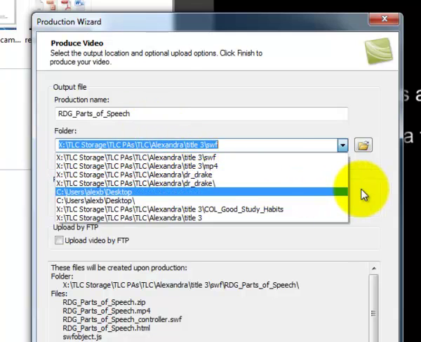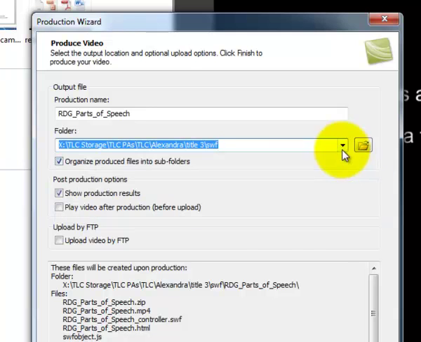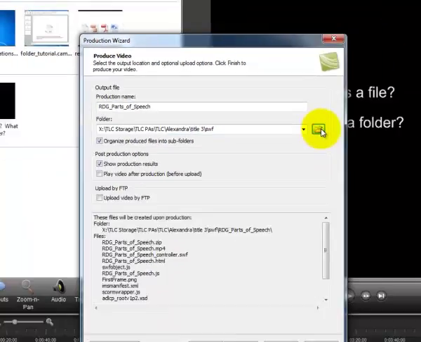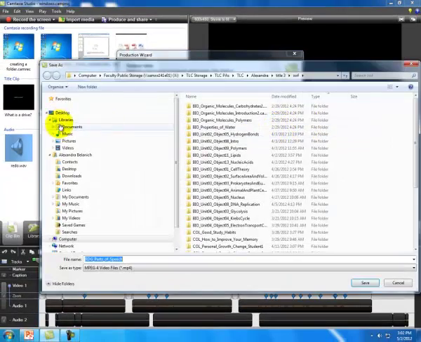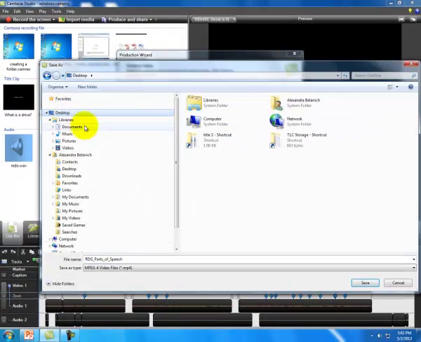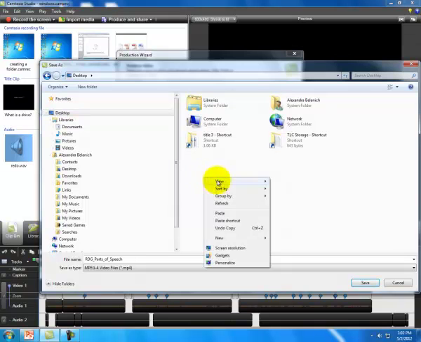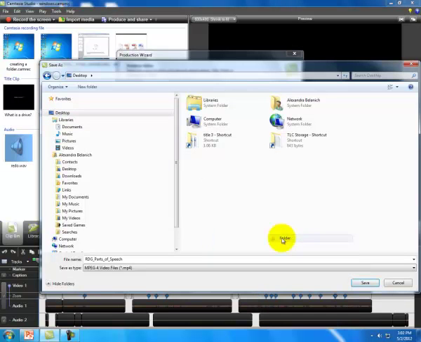I like to have two folders, one for mp4 and one for SWF. So before you start doing this process, you should create a folder for each somewhere on your computer. If you don't have that done already, you could always click on this folder icon. And let's just put this on the desktop. And you could create a new folder by right-clicking and then just selecting New Folder.